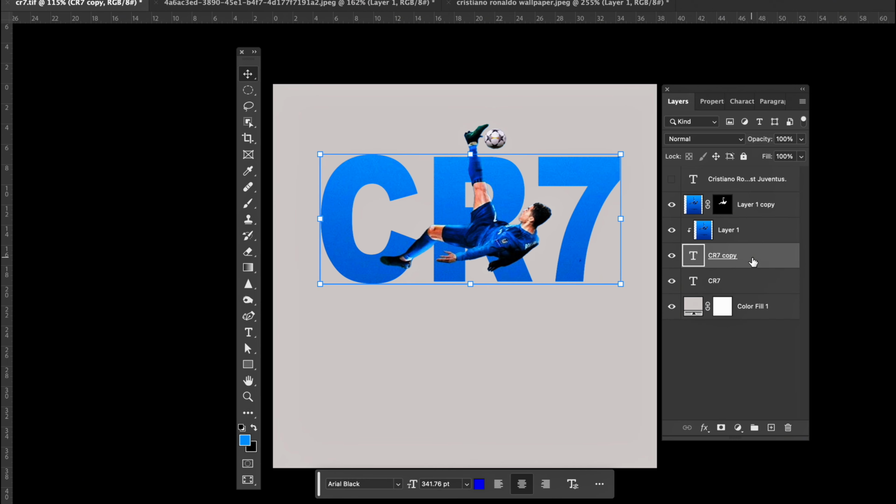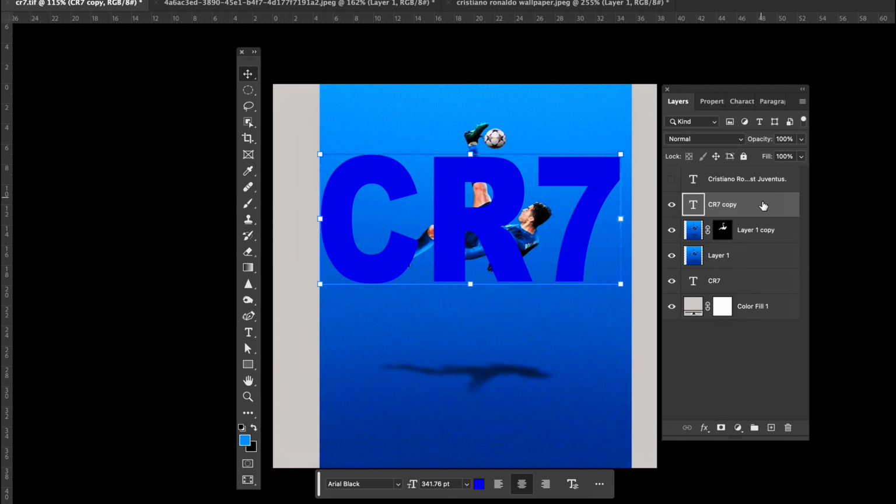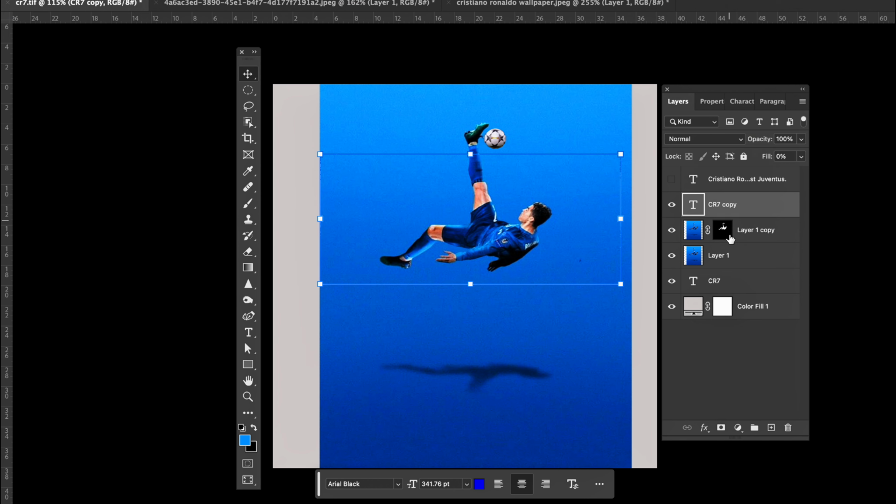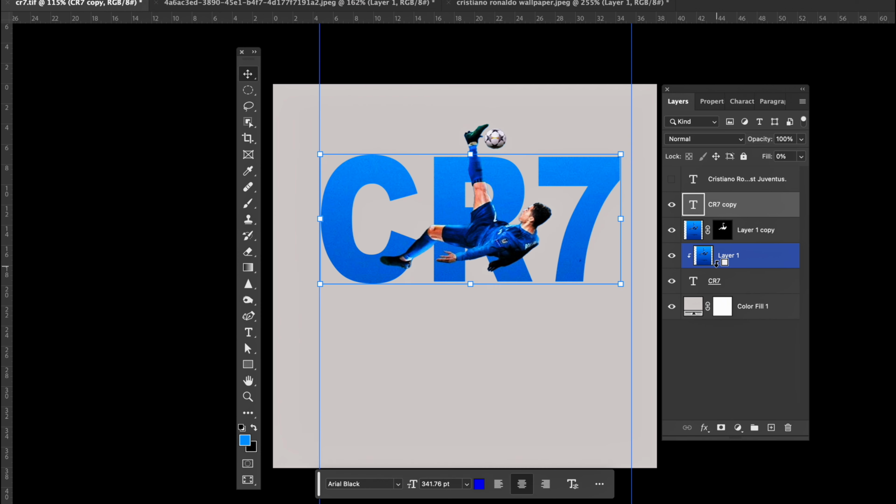Duplicate text layer and drag to the top of all layers. Decrease fill to 0%, and add clipping mask again.